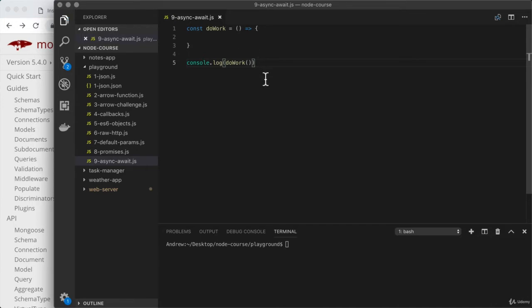Let's go ahead and do just that. I'm going to save the script. Down below, I'm going to run it: node 9 async-await.js. Now, when I do so, we're going to get exactly what we expected. I have undefined printing. Now, the reason I'm doing this is because what we're about to do is use async/await.